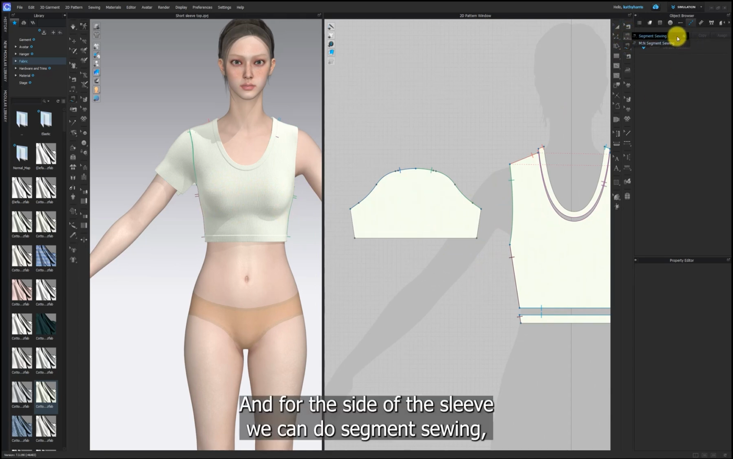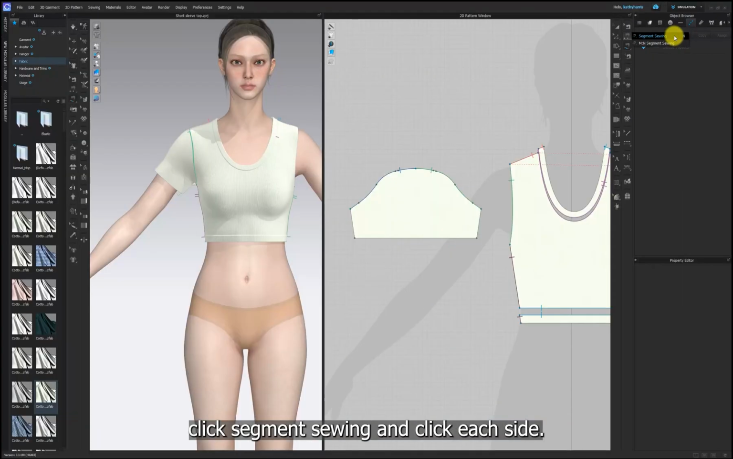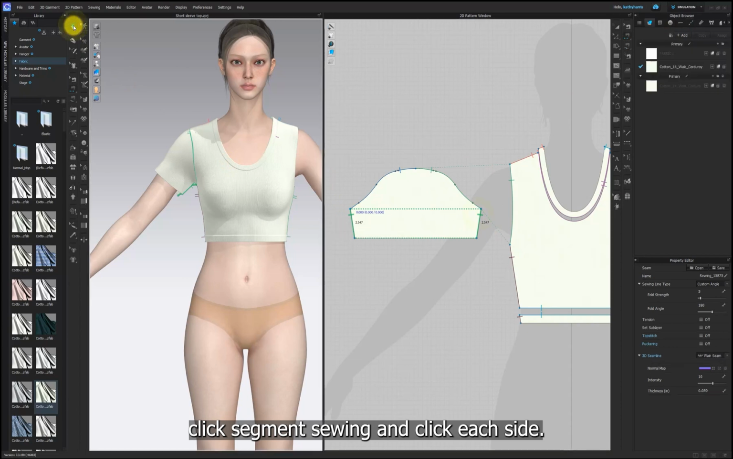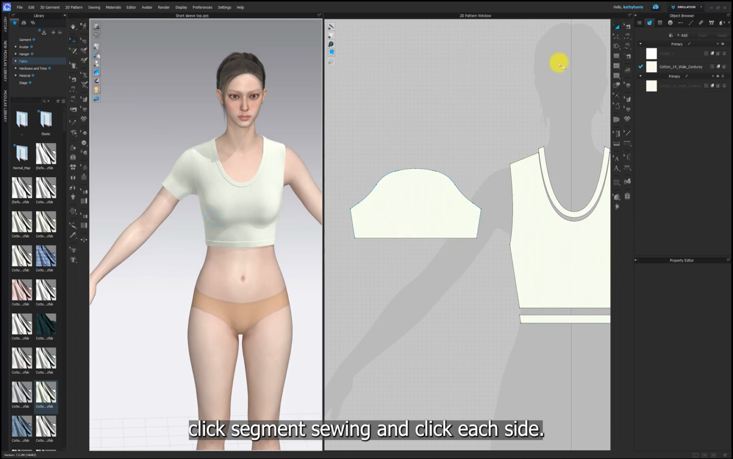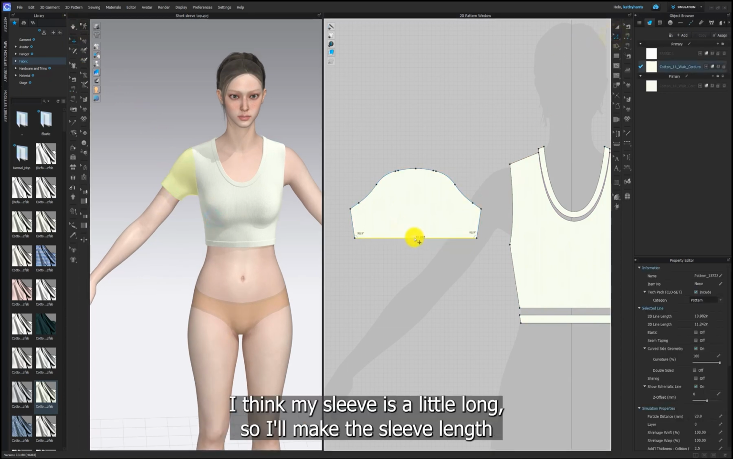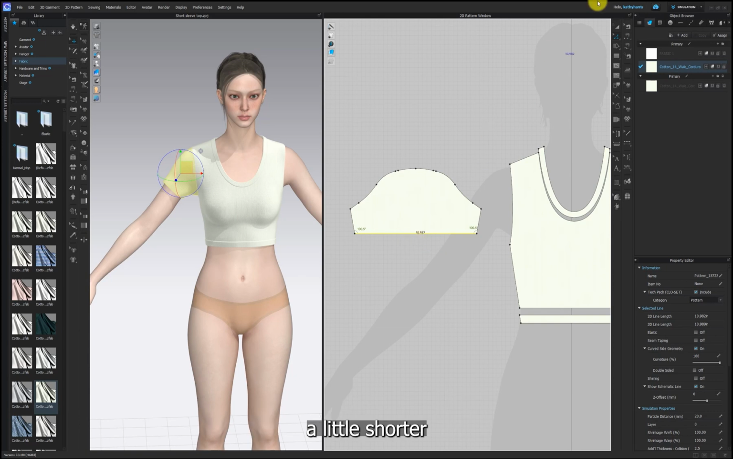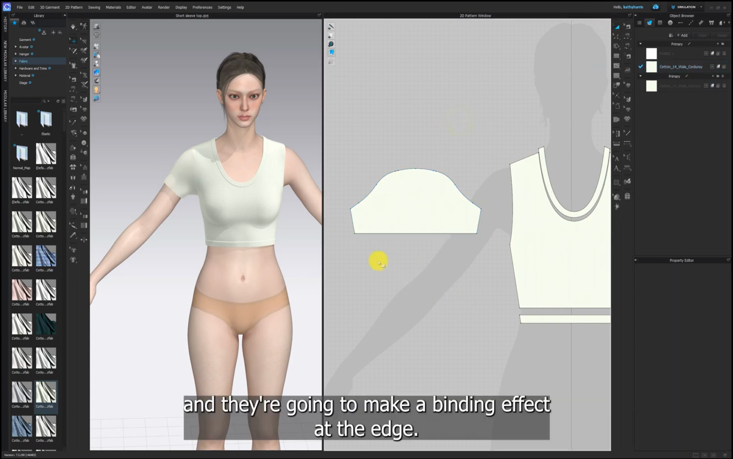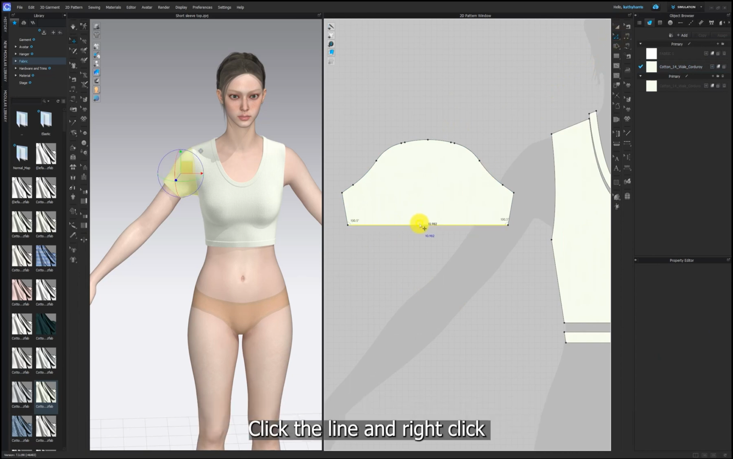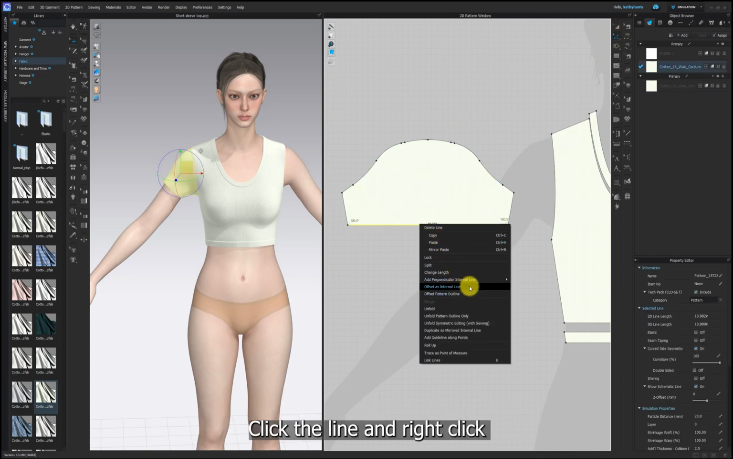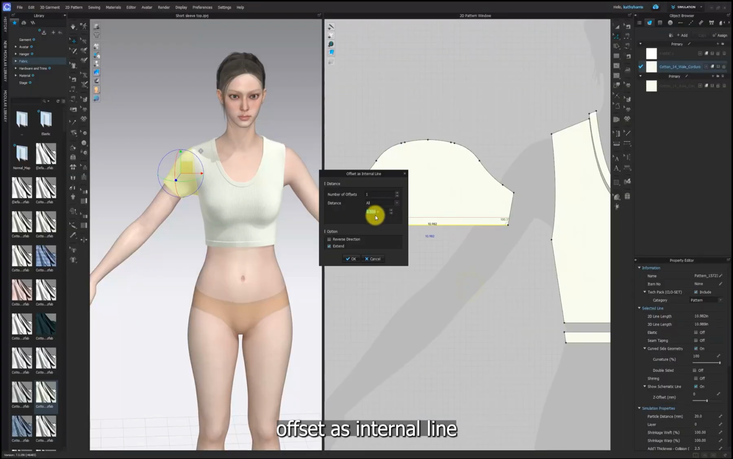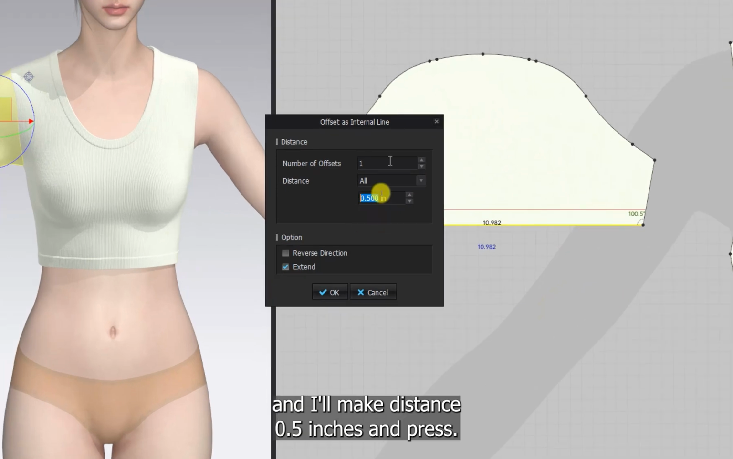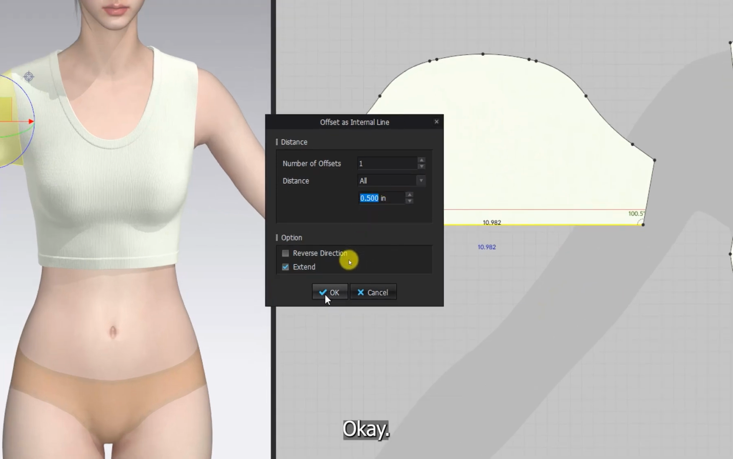And for the side of the sleeve, we can do segment sewing. Click segment sewing and click each side. I think my sleeve is a little long, so I'll make the sleeve length a little shorter. And we are going to make a binding effect at the edge. Click the line and right-click. Offset as internal line. And I'll make the distance 0.5 inches and press OK.